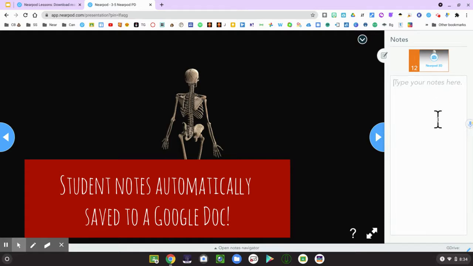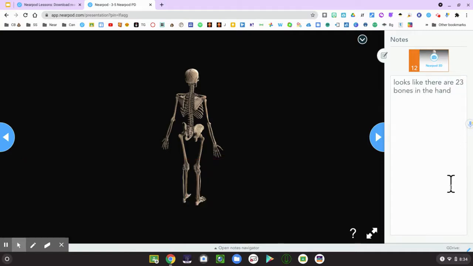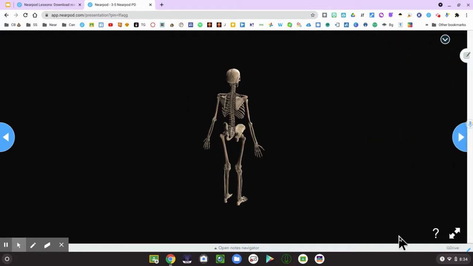So I could type, looks like there are 23 bones in the hand. So those notes will be saved for them within their Google Drive, along with a thumbnail tile of each slide. Students can close those notes so they're back into full screen mode.